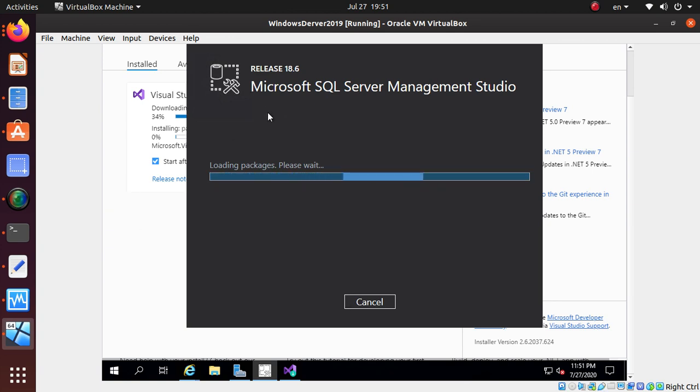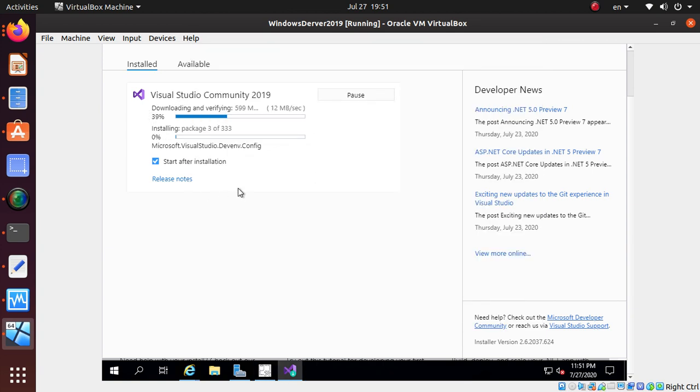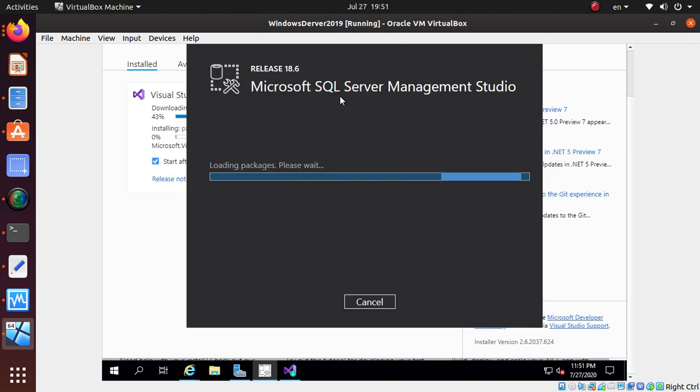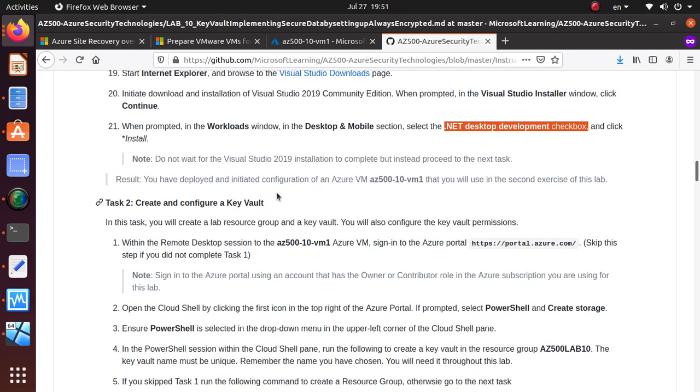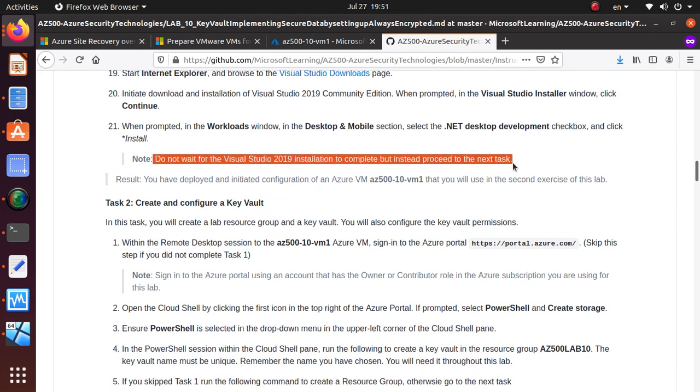Now I have two different installation processes going on at the same time. It's installing our Visual Studio Community, and we are also installing our SQL Server Management Studio. Everything is going fine, so I'm happy about it. Let's go back to the lab and see what is going on. Do not wait for this installation to complete, but instead proceed to the next task.